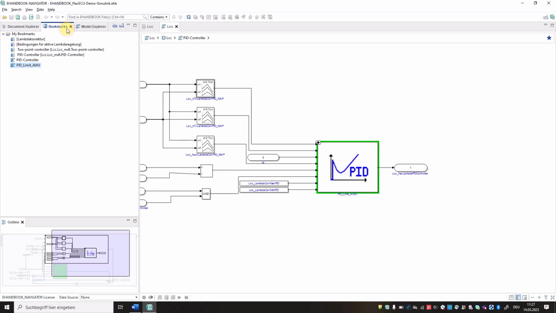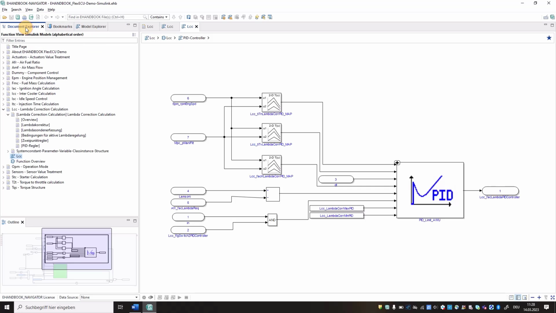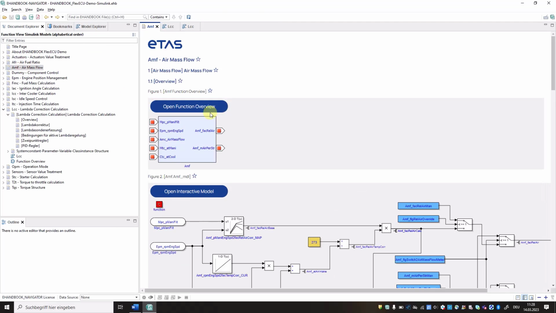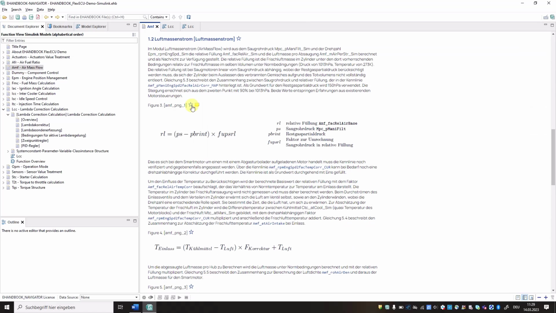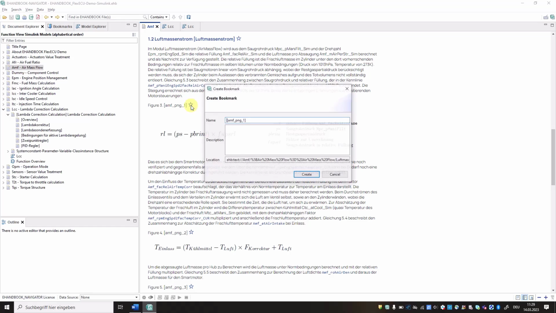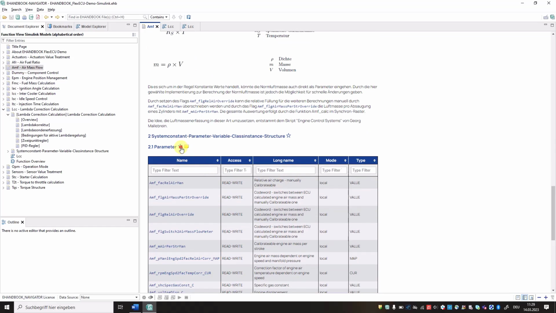In the Bookmarks view, you can see the different types of bookmarks for text places as well as model places. When double-clicking on a bookmark for an interactive model, the model hierarchy gets opened in a new tab. So let's add some further bookmarks for a different function. Here's a bookmark for a formula or a bookmark for the parameter table.